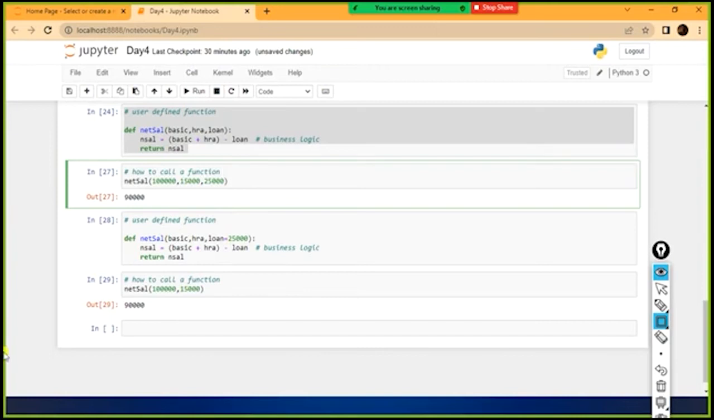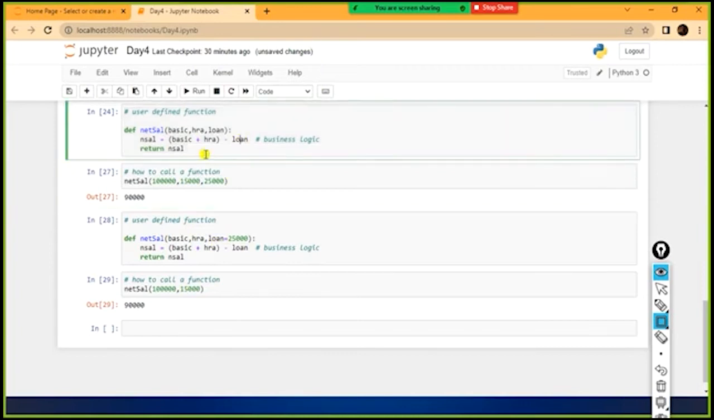Okay, next thing you need to keep in mind here is the basic, HRA, loan arguments. These are called positional arguments. If you specify the HRA value first and the basic value second, obviously you will not get the correct output. According to this logic, it will work.